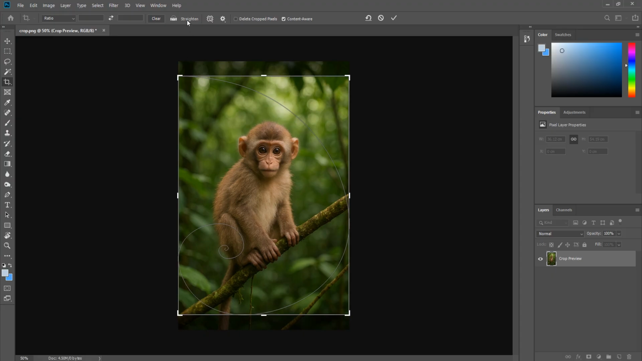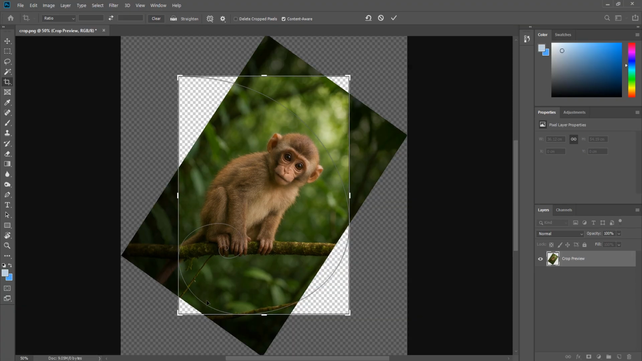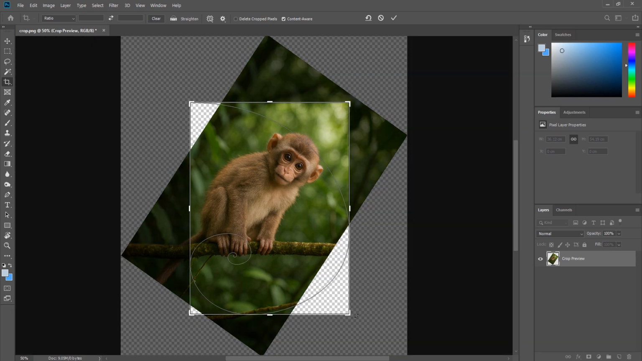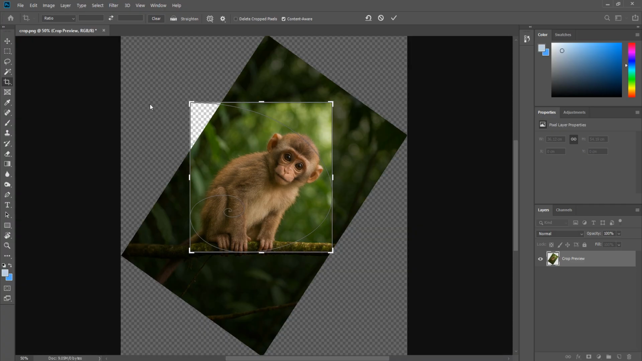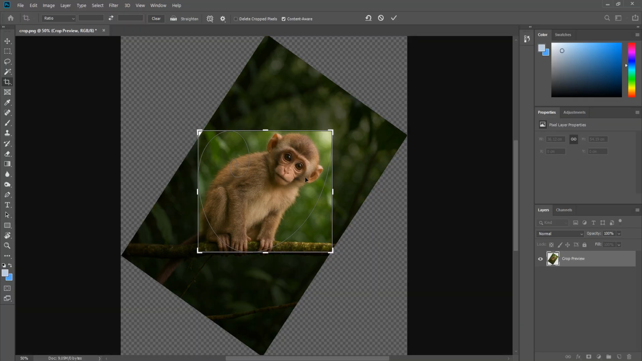You draw a reference line along something that should be perfectly horizontal or vertical, like the horizon, a table, or a ceiling. Photoshop automatically rotates the image just enough to make that line perfectly straight. It then adjusts the crop area so that no empty edges are left. Example: if you have a landscape photo where the horizon looks slightly crooked, just drag a line across the horizon with the straighten tool, and Photoshop will level it out for you.